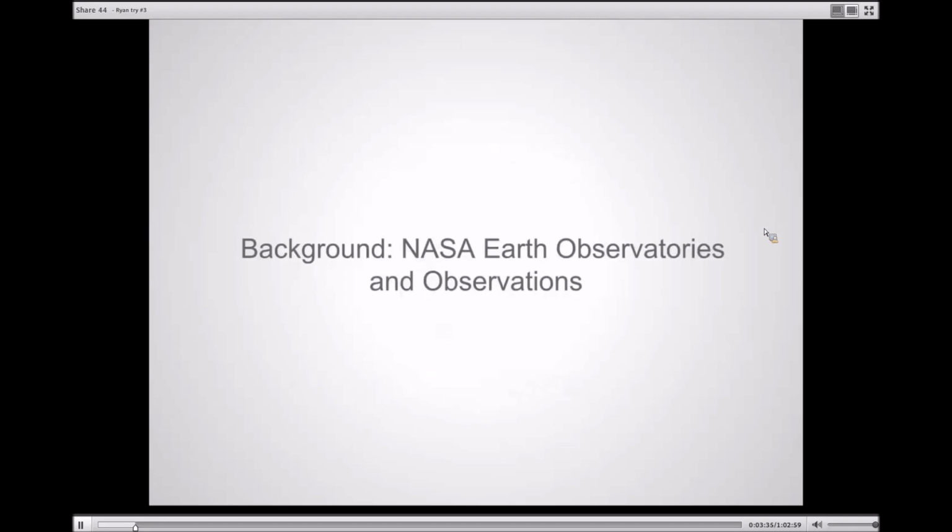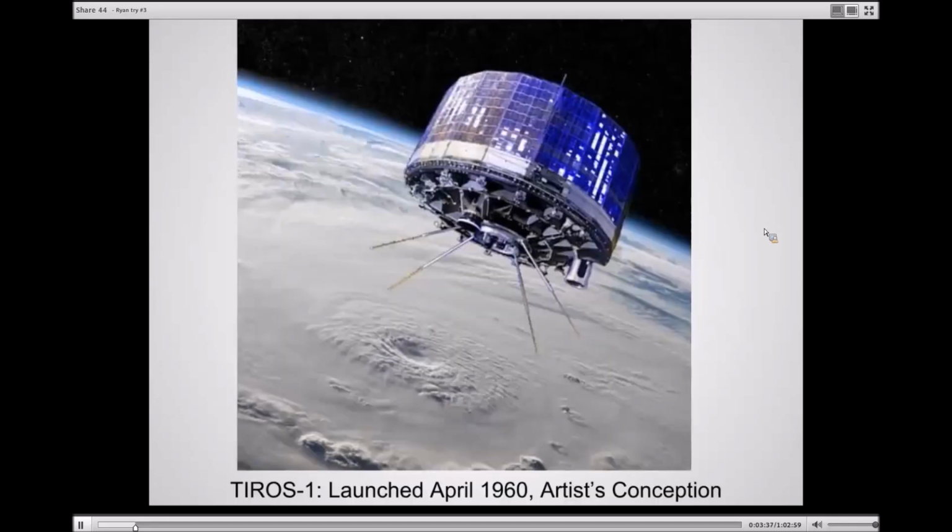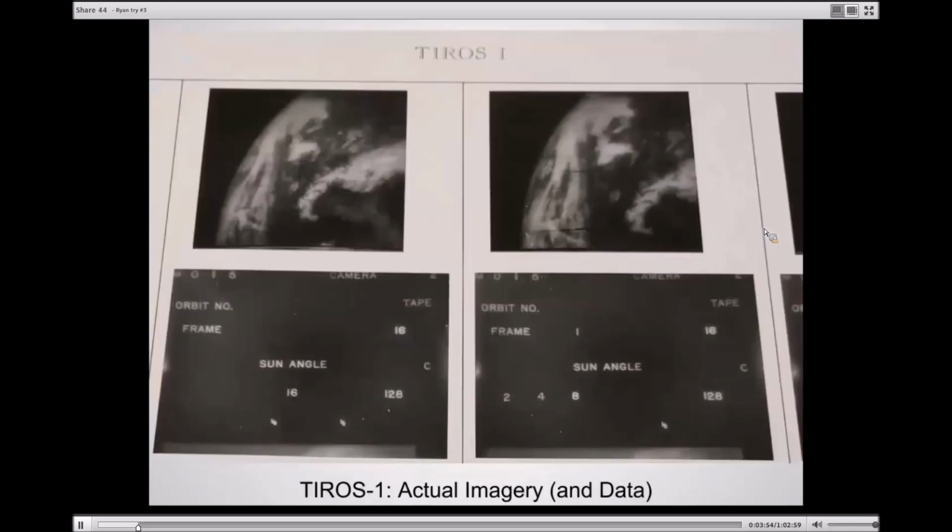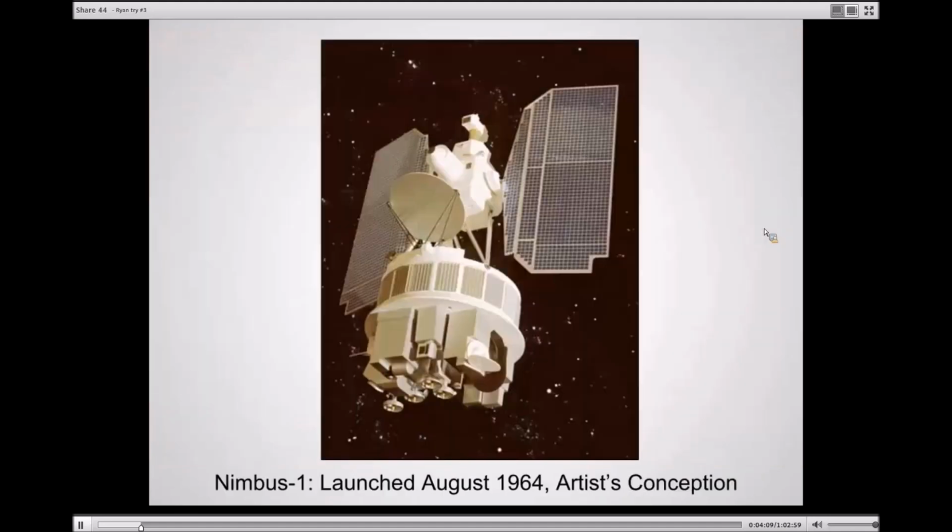Starting us off with what our observatories do and what they see. We started doing this at NASA quite a while ago. In 1960, we launched TIROS-1. This is an artist's conception of it, majestically soaring above the Earth, looking at this hurricane that they drew. And the actual result of what they saw in 1960, well, it was okay. It was our first attempt, and black and white TV. It kind of makes sense for that era. And this is our first try at satellite observations.